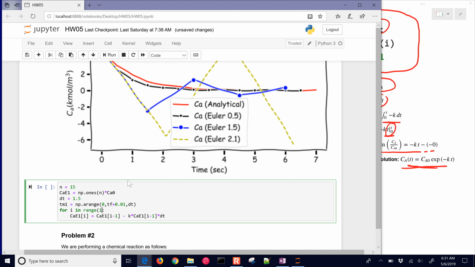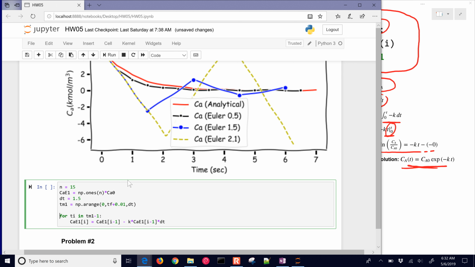Alright, so for i in range, for i in tm1, we'll go through each of these. It's going to cycle through each of them. Okay, and we want to do -1 because we don't want the initial condition. And then let's see, I'll say ti, and then i equals, start off with 1.